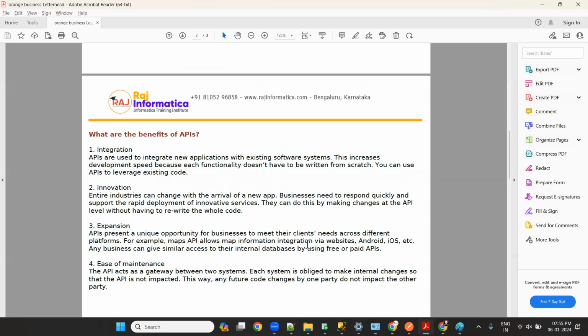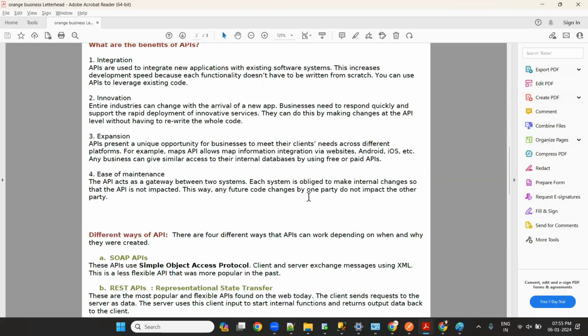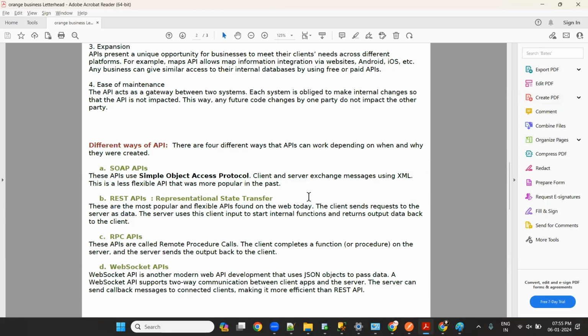Now, there are many benefits of APIs: integration, innovation, expansion, ease of maintenance. I'll tell you what those are. But first, what are the different ways or types of APIs? There are mainly 4 types: SOAP API, REST API, RPC API, WebSocket APIs.